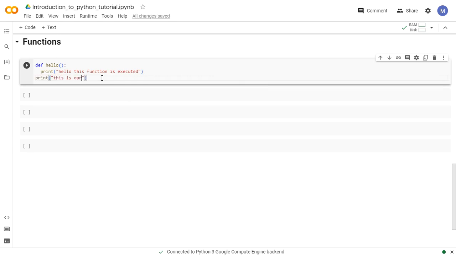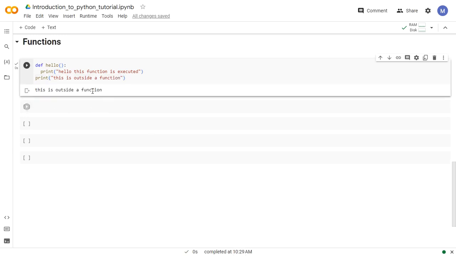Okay, let me also print another statement. This is outside a function. And if I run this, what will I get? I'll get "This is outside a function." Why am I not getting the statement which is inside the function? Because we are forgetting the function call.